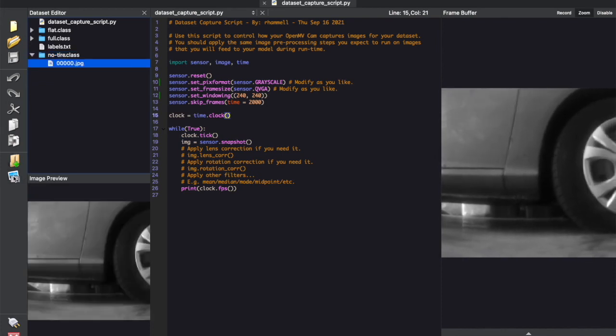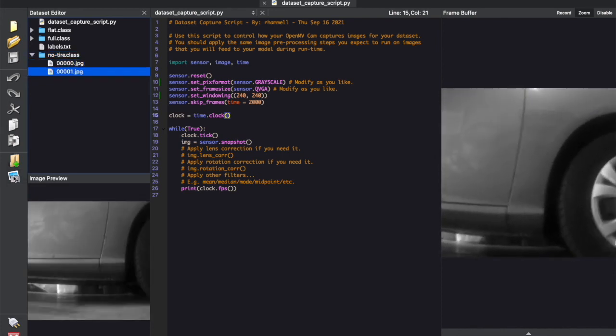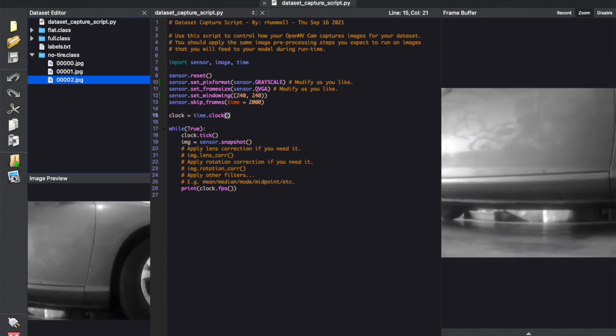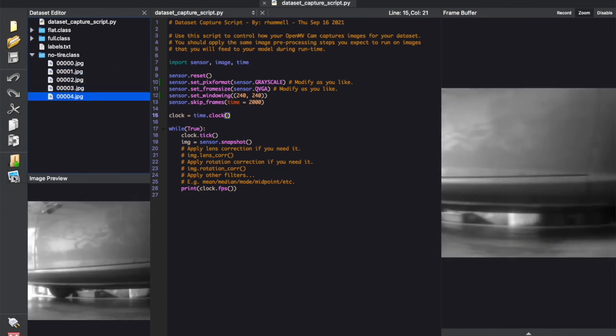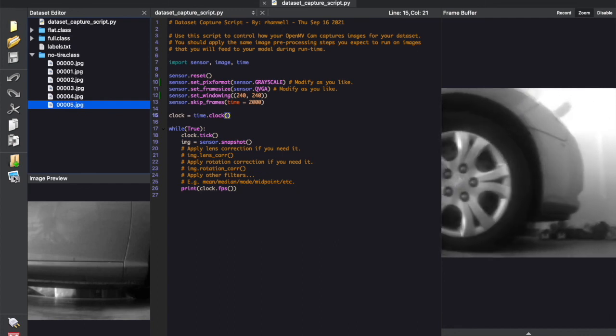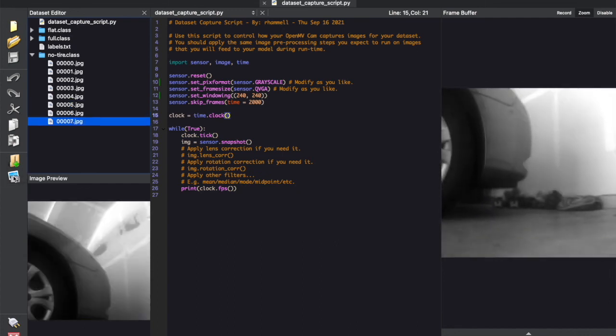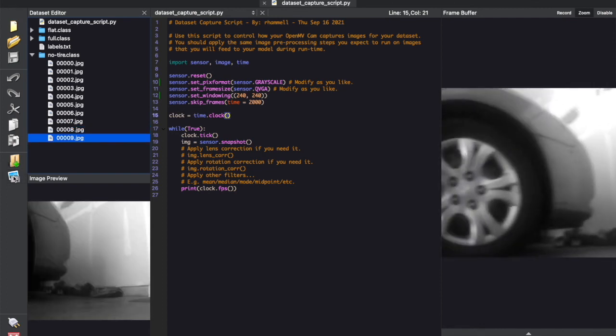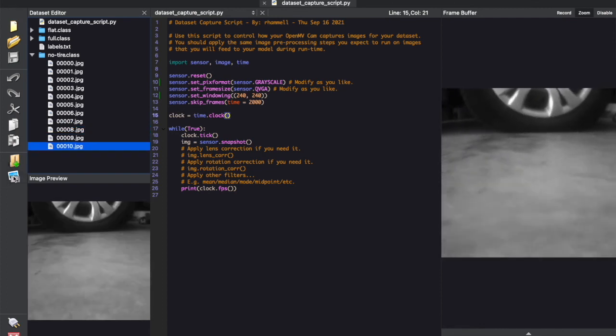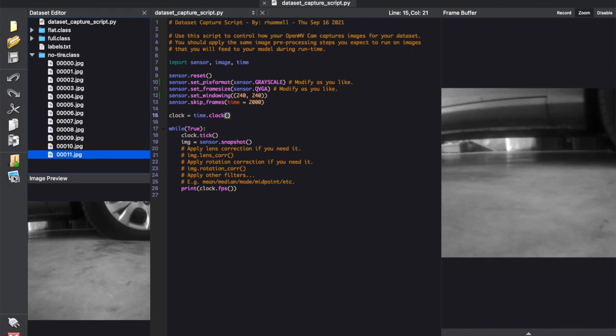Repeat the steps of clicking the capture image button and moving the camera around. This time, collect images of anything that is not either a full or flat tire, like the door panels of a car, the floor, or any partial tires. Repeat this until the full amount of example no tire images are captured. I'll collect 300 of these images.